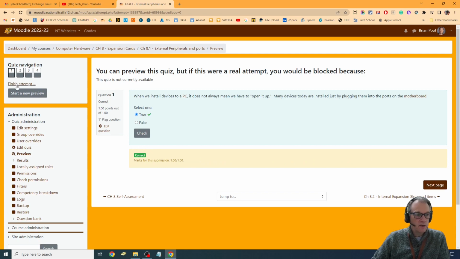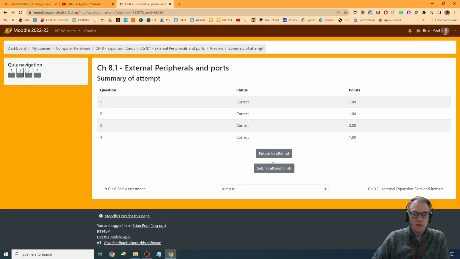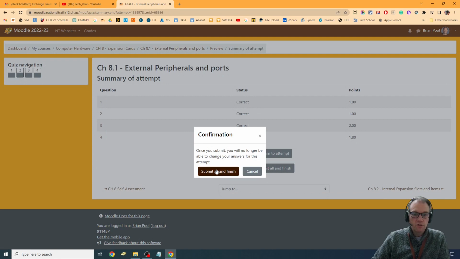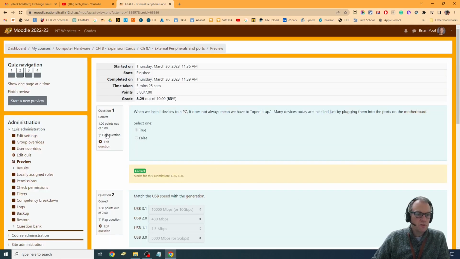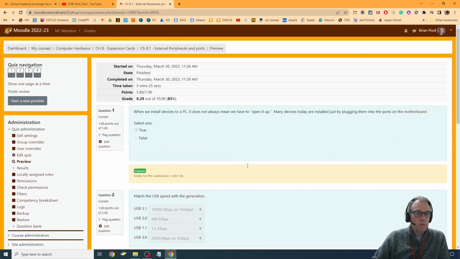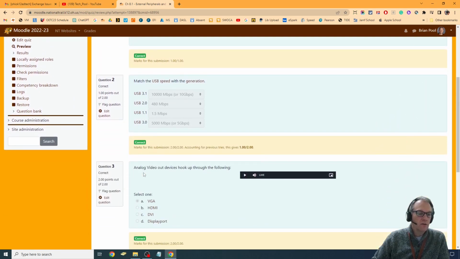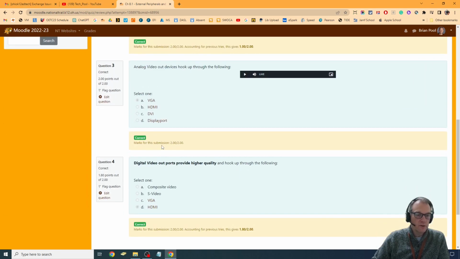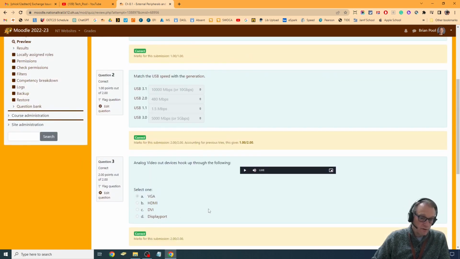And now I can go and finish the attempt and say submit all and finish. And then the students would see exactly what they got, what points for on this one. But because it allowed them to do it all as they went, they were allowed to keep answering the question until they found the correct answer for the question. However, other than this one, it penalized them along the way.